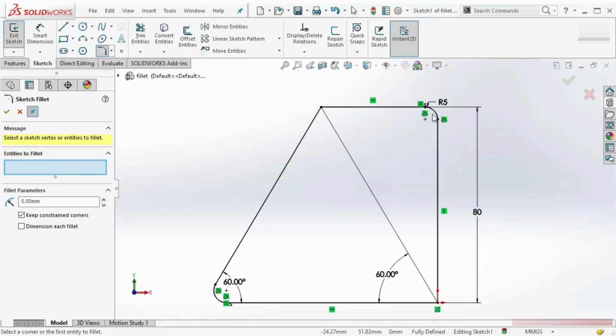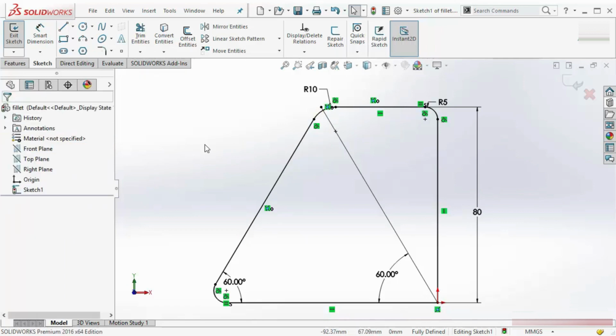Now we are controlling the fillet by using one radius, and this is adding an equal radius. This sketch fillet tool is still active. If I want, I can add more fillets. Let's say if I want to add a fillet on this corner, I can do that also. When I'm done, I can press close or OK. I will press Ctrl Z to go back.